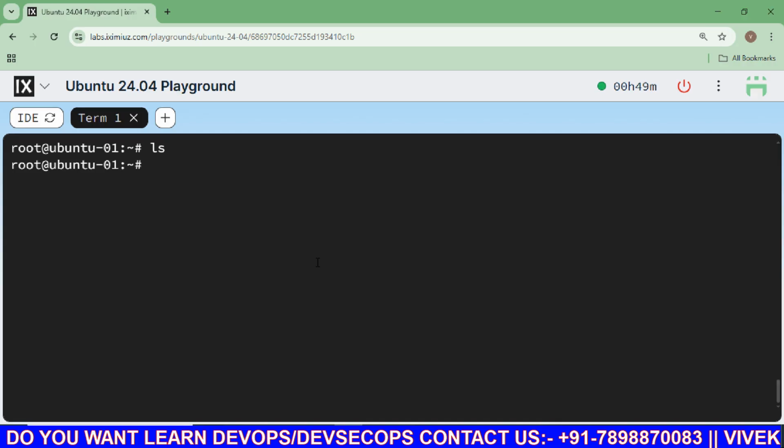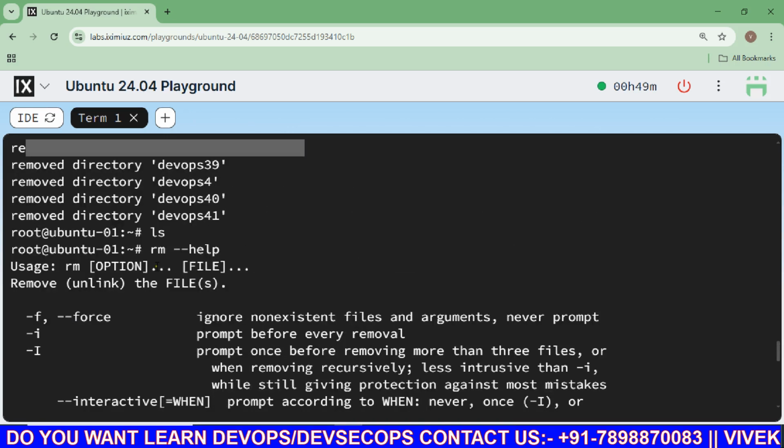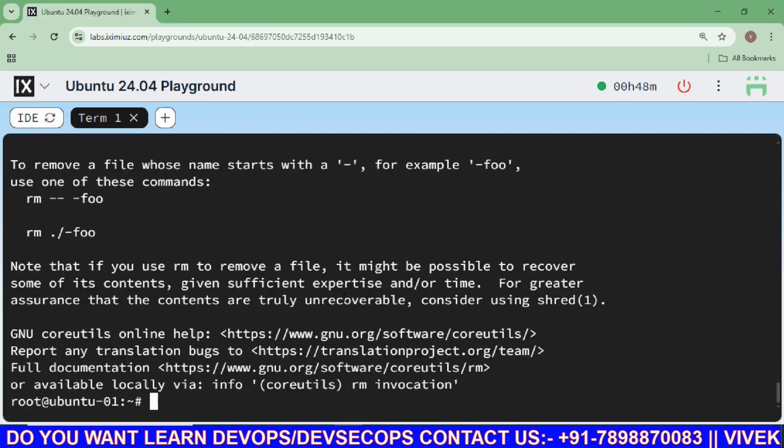If you want to see the options of the rm command, use rm --help. So you can read all the options here. V for verbose, d for directory, -r for recursive. After that, -i to prompt before every removal, capital I to prompt once before removing more than 3 files, -f for forcefully. So guys, these are the options.